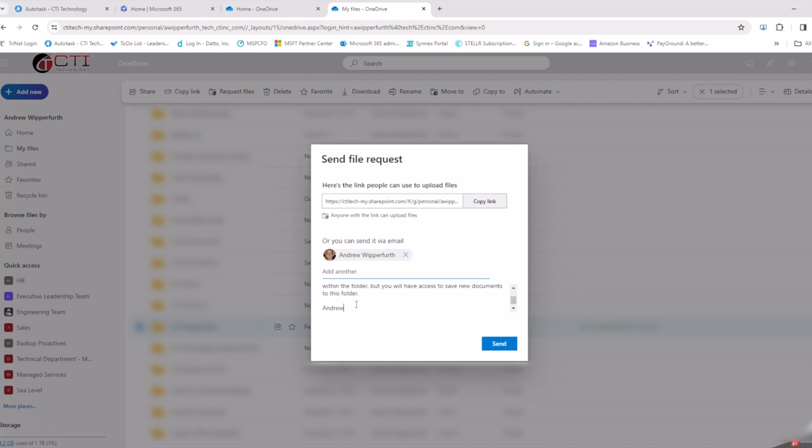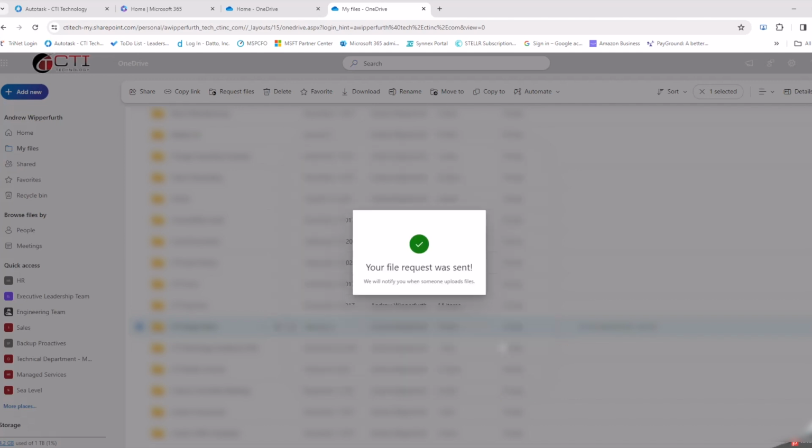and then you can add a message here. So I put in, please upload your documents to the secure folder using the link below. Please note you'll not be able to access documents within the folder, but you will have access to save new documents to this folder. You can customize that description to whatever fits depending on who you're sending it to. Once you go ahead and hit send, you get a verification that the file request was sent.